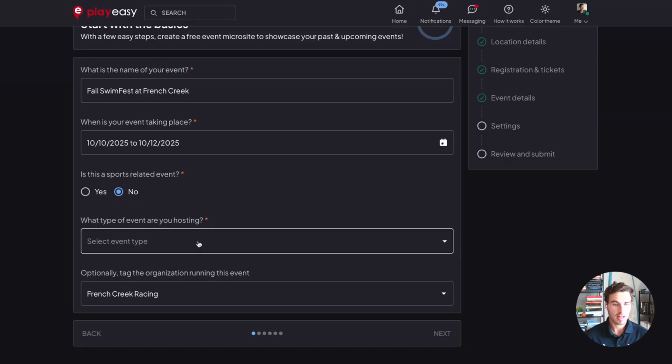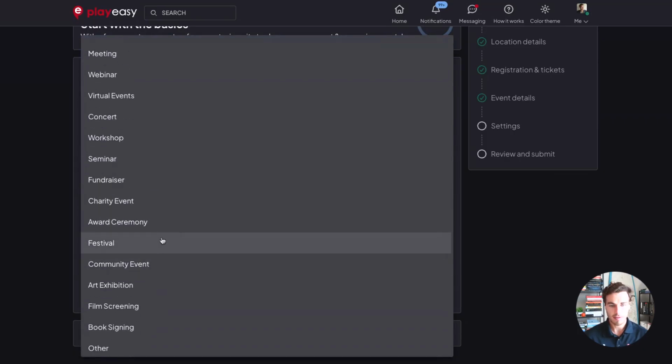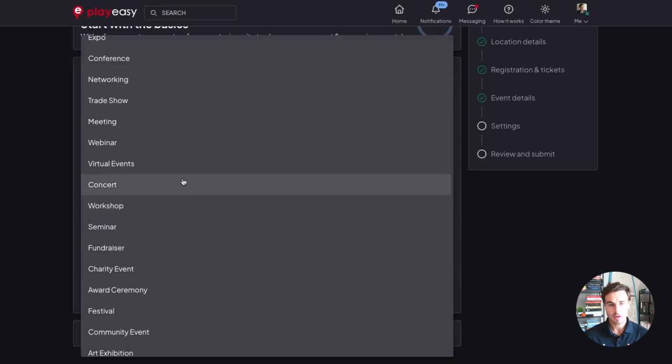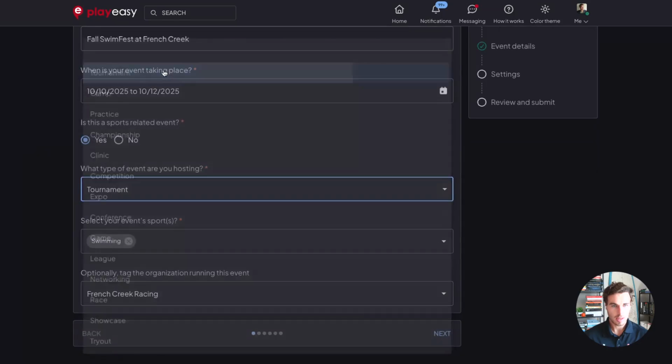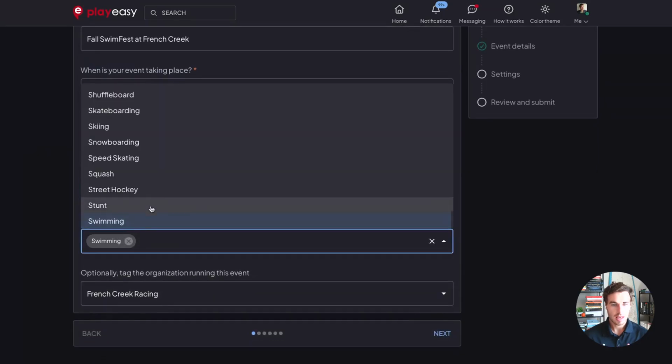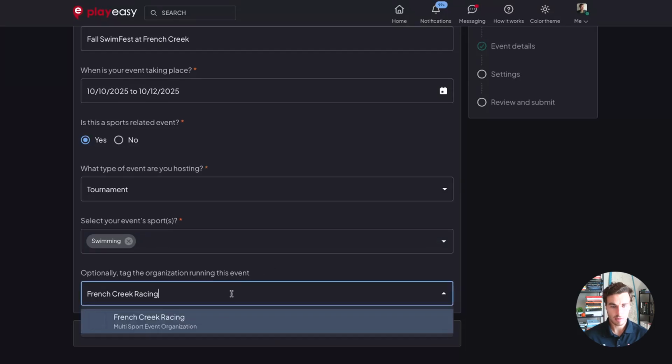Let's say it wasn't a sports event. You'll now notice that it says like expo, conference, charity event, festival, conference. So you're able to select whatever those are as well. But for this event, I'm just going to do sports. So let's say it is a tournament. If it's swimming, if it's stunt, if it's multiple types of events, you can select as many as you want. We can just leave it as swimming right now.